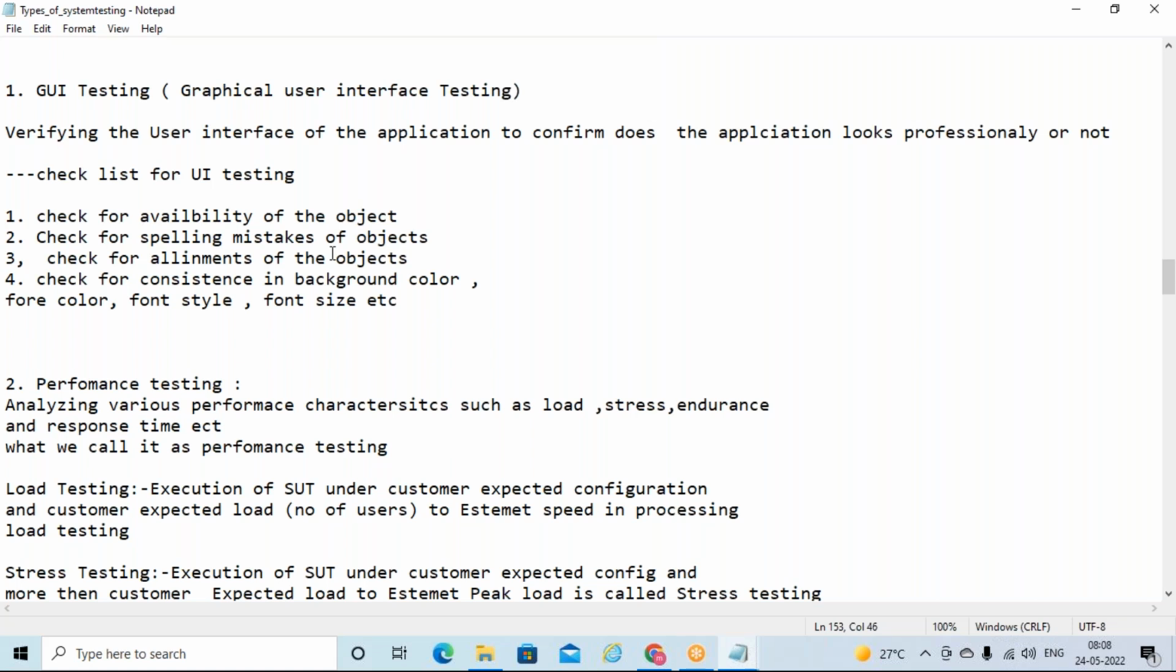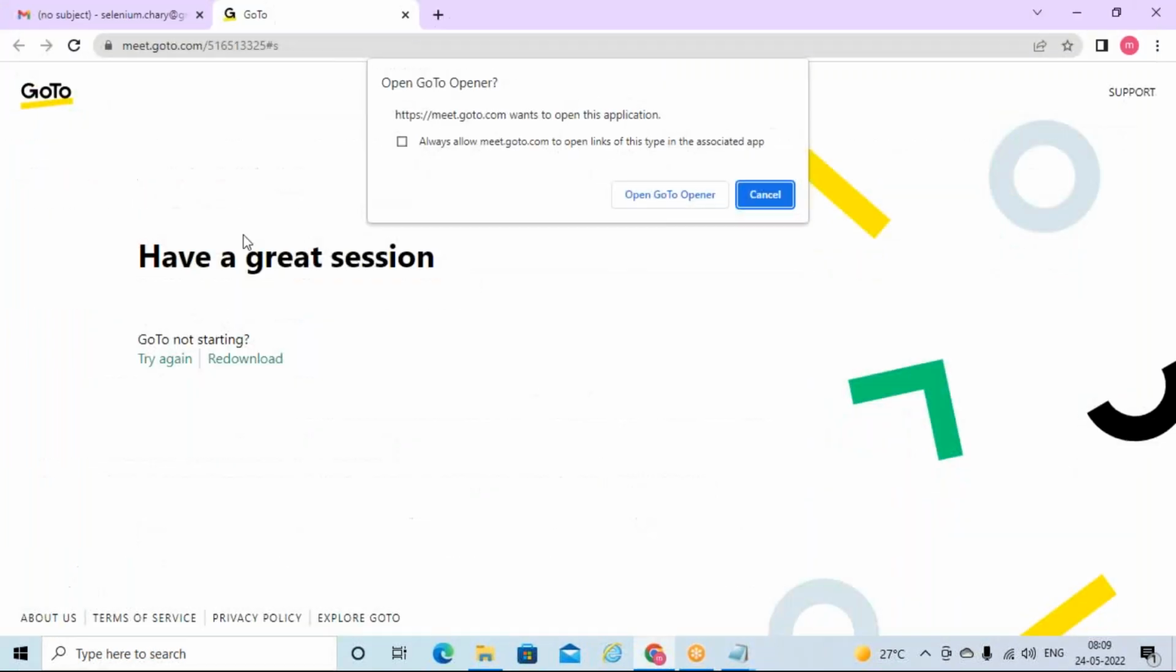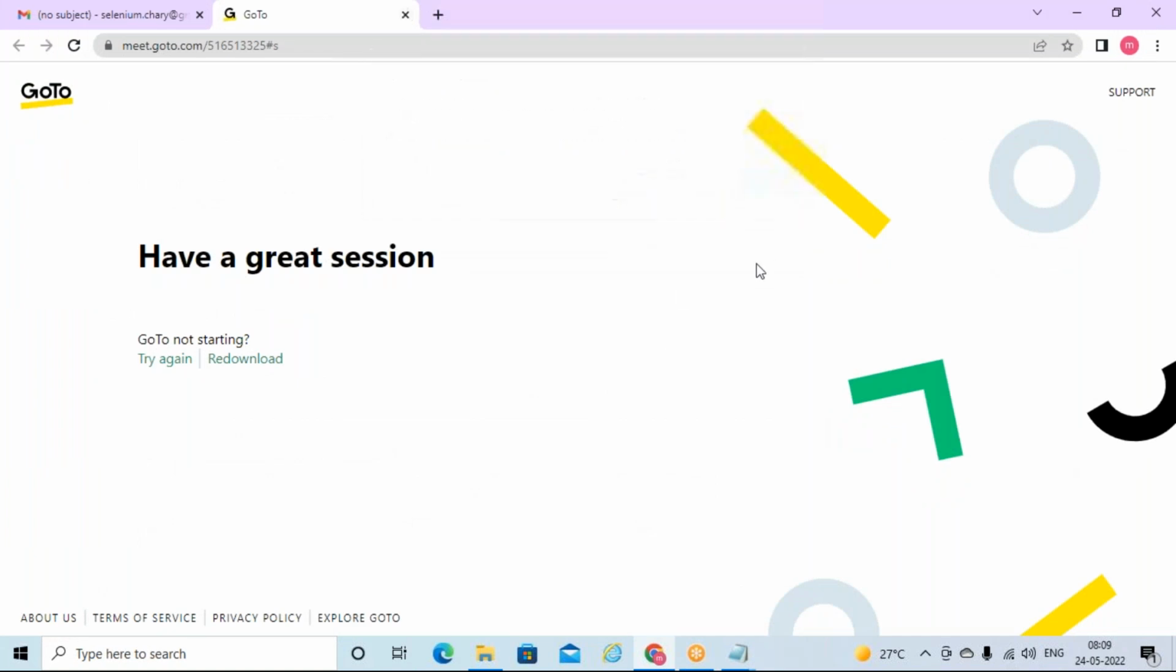And some more types of testing we'll try to understand, like GUI testing and performance testing. We'll try to understand what is GUI, what is performance and all. First, GUI testing. GUI stands for graphical user interface testing. Graphical user interface testing means you are verifying the look and feel of the application, whether that application is looking professional or not.